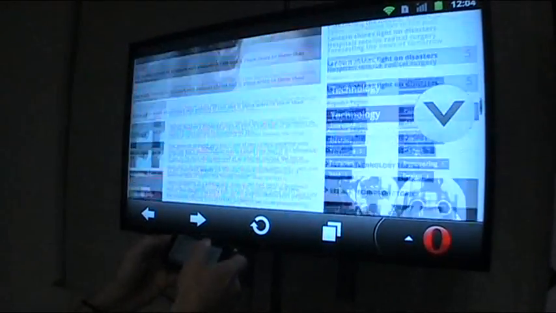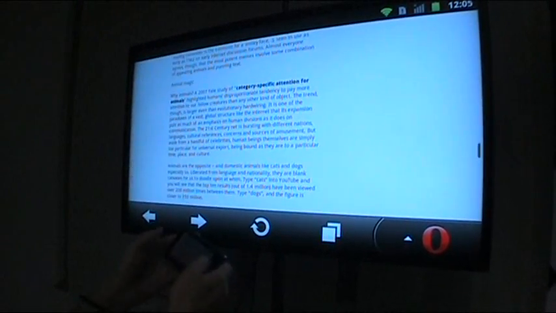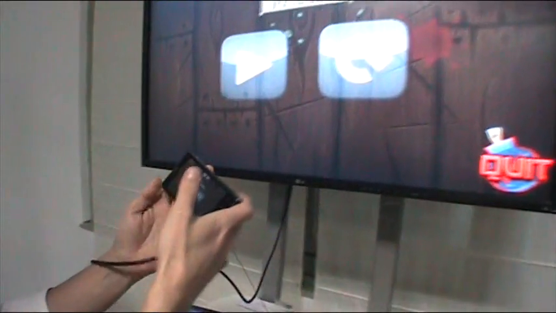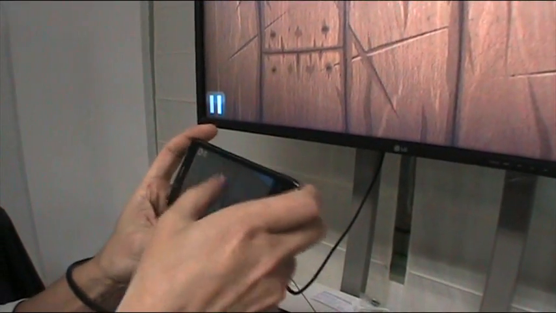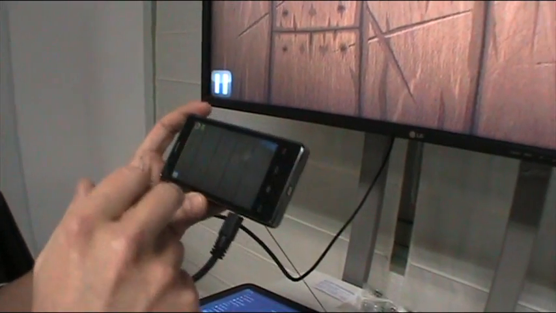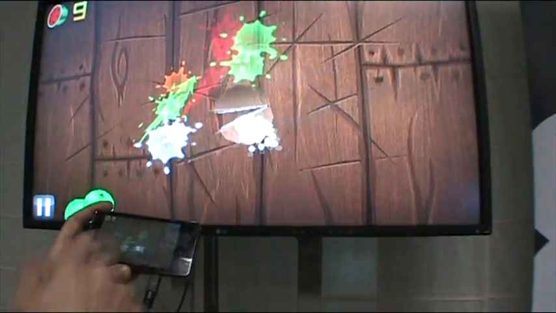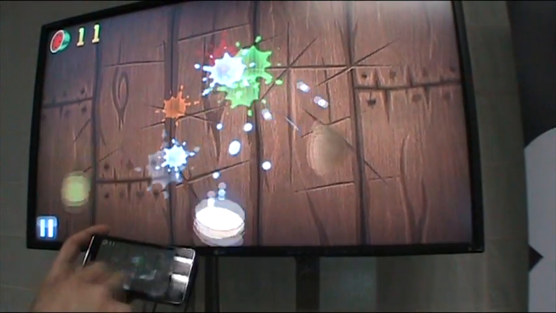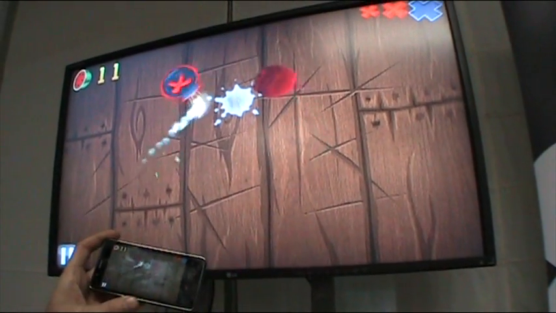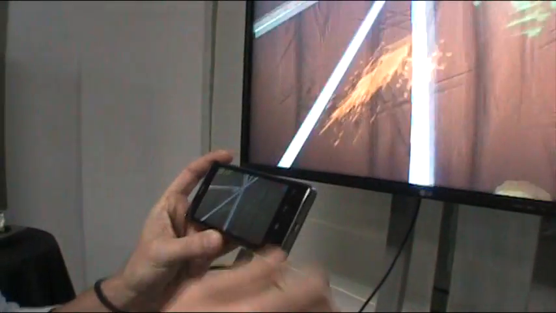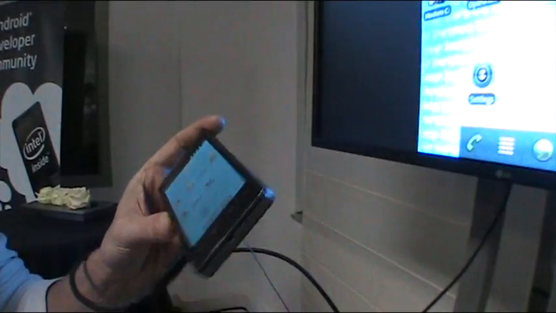Really smooth actions and so on. Loving it. Let's do some Fruit Ninja just for fun. I suck at games, as you can see, so not that good on that, but hey, works just like it should be, so gaming is not an issue on Intel phones either, so that's a good thing to know.